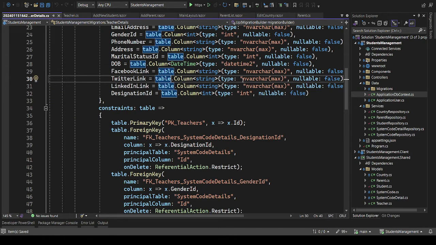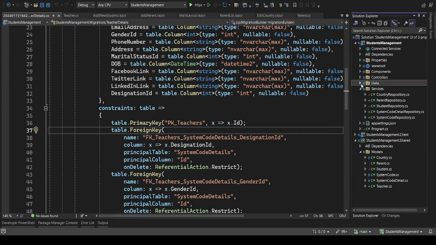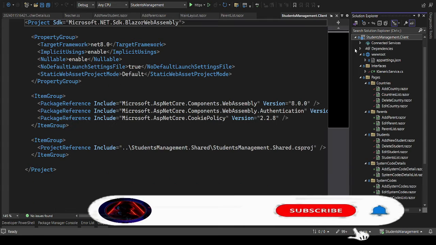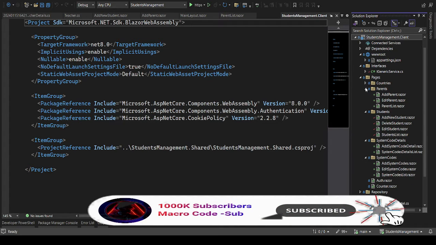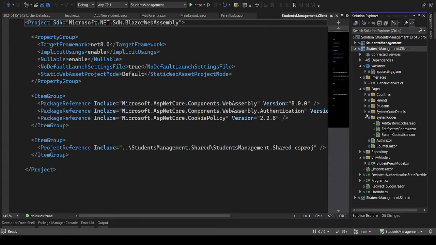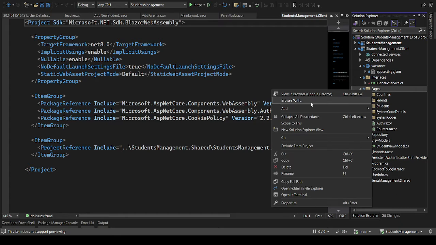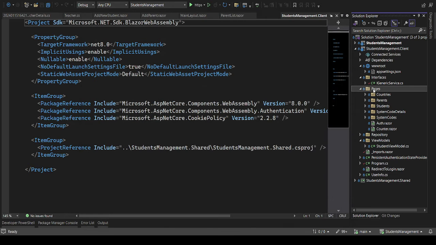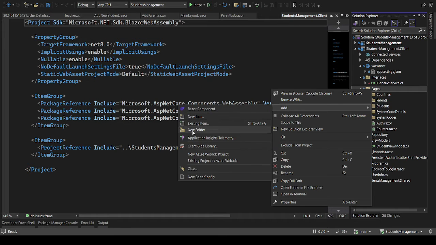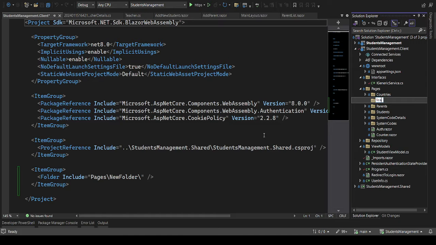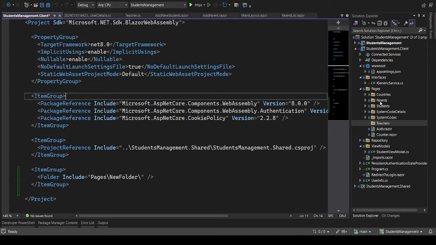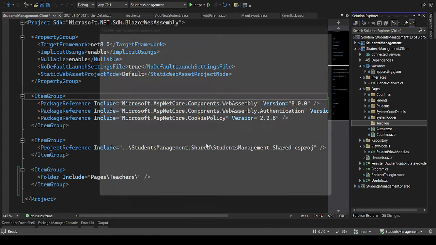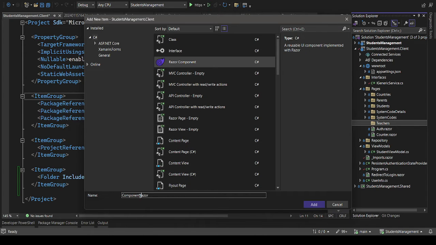So after we are done with that, I want us now to create a folder to create the components. So let's go to our pages. Let's just create a folder first, a folder for teachers. So we'll just call it teachers. Under teachers, I want us to first create a list component. The list component we'll call teachers list.